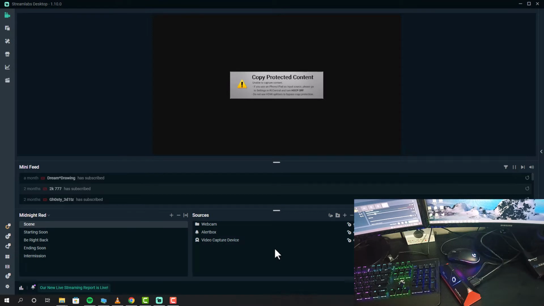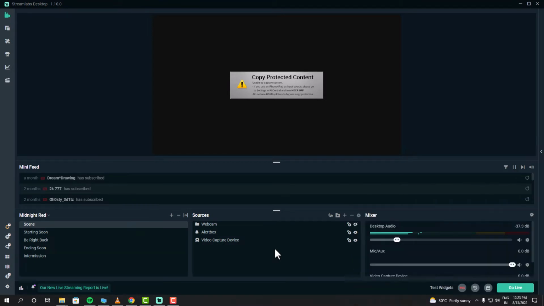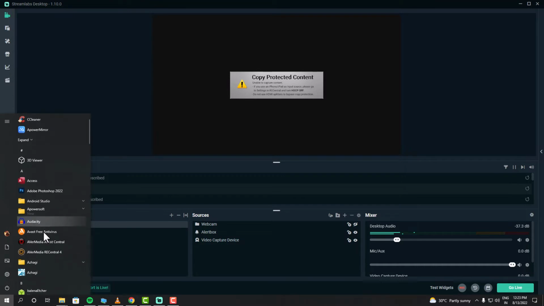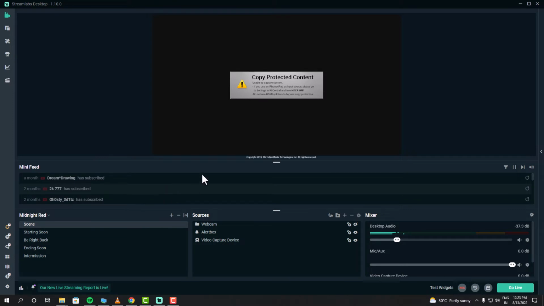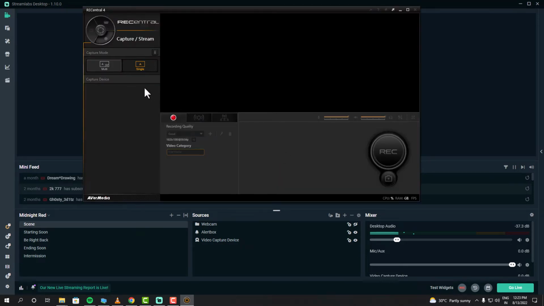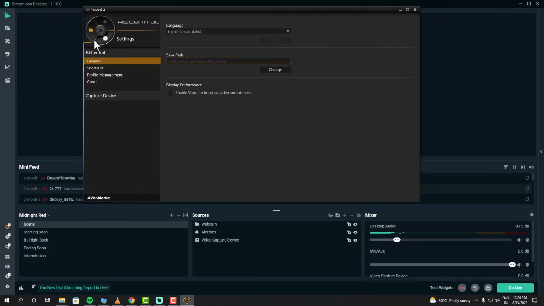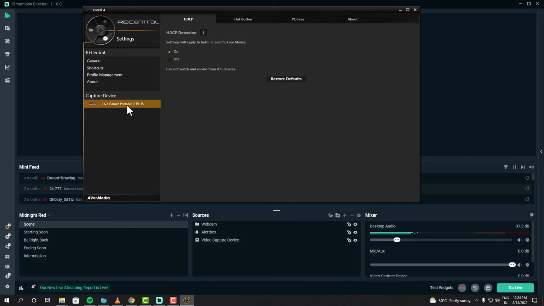Now let me show you how you can do that in the Avermedia software. First off, you have to download and install your own capture card device software. For me, I already installed it. It's called Avermedia RECentral. It's the software that allows me to customize my capture card settings. You can find the option to disable the HDCP detection in its settings. After going to the settings, I had to select which capture card, then I selected the HDCP detection and disabled it.